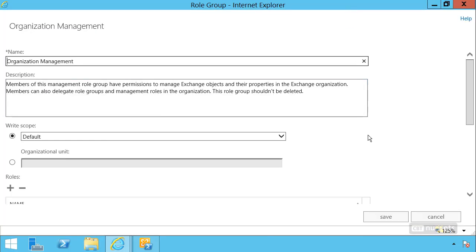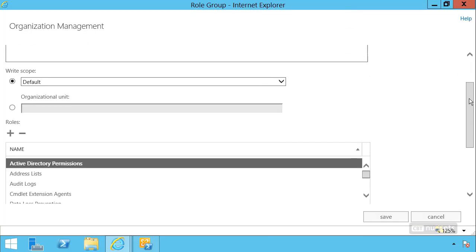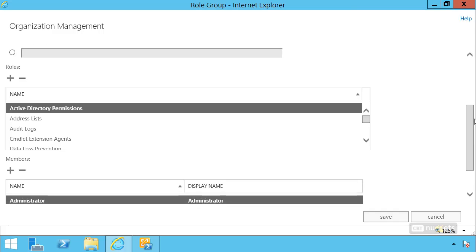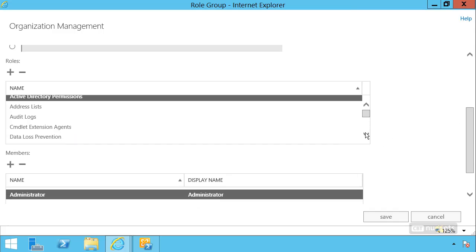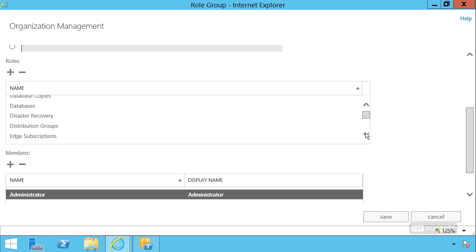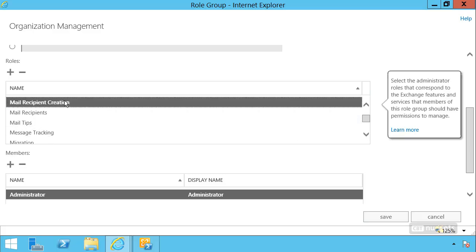I'm going to maximize this and scroll over here, and let me scroll down this list of the roles. So these are the management roles, and there's a couple of them in here that give you the permissions that are letting you do things with Active Directory. So I'm going to go down here and we're going to find, where is it? Mail, oh, it's right there. Mail Recipient Creation, because that role lets you create new recipients.